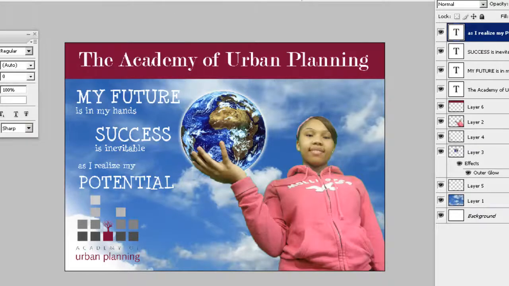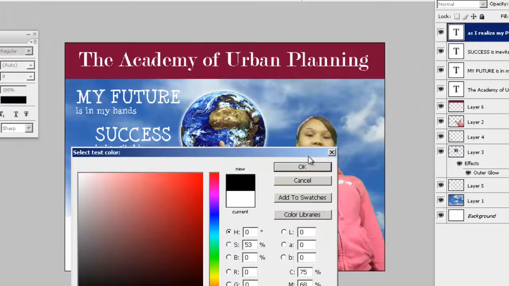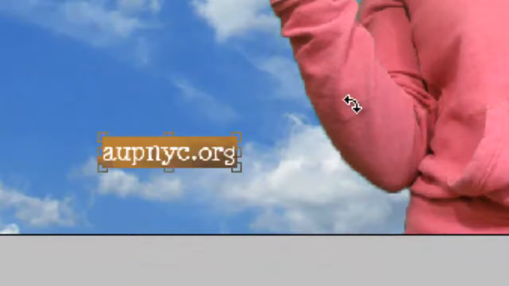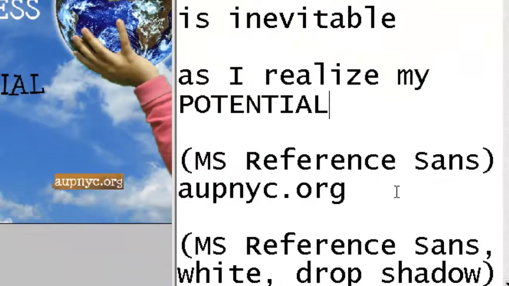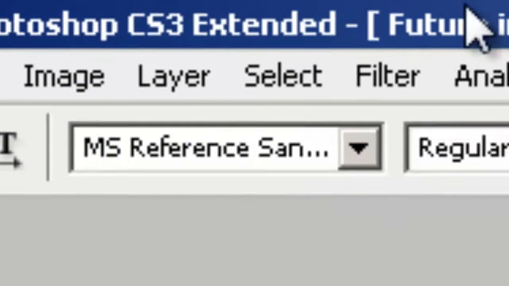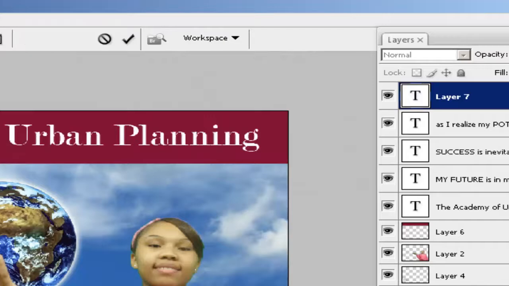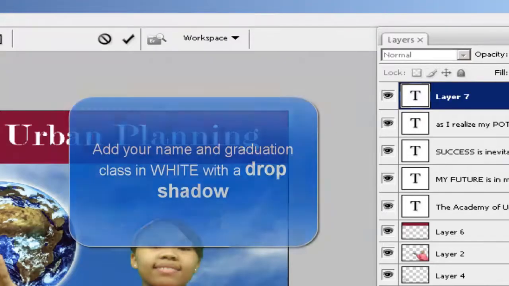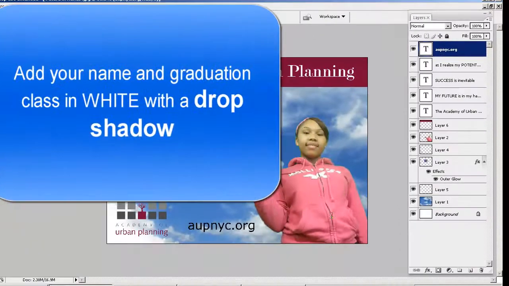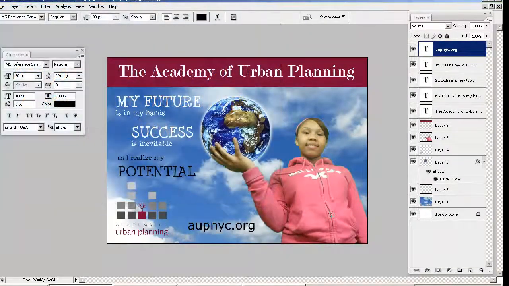Almost done. So now what we're going to do is we're going to add the AUP website. To do that, I'm going to type in aupnyc.org and press Control A. The font we're going to use is MS Reference Sans. And make it a little bit bigger. That looks great. And then you're going to write your name right here and your graduating class in white. Good luck, work hard, and I can't wait to see your work.